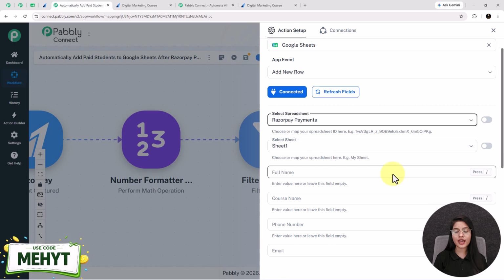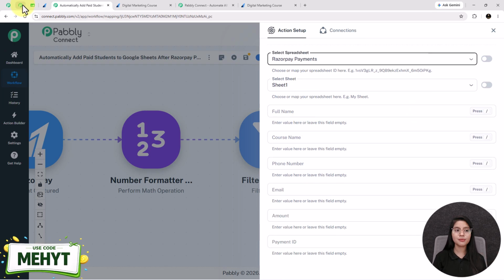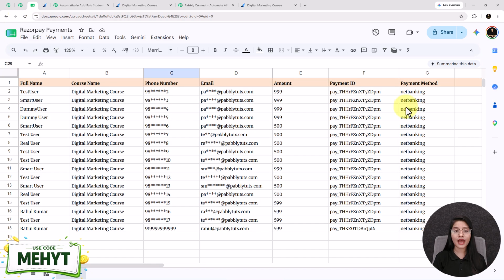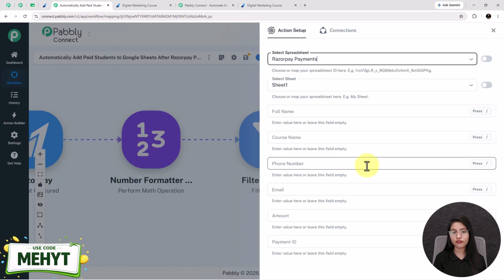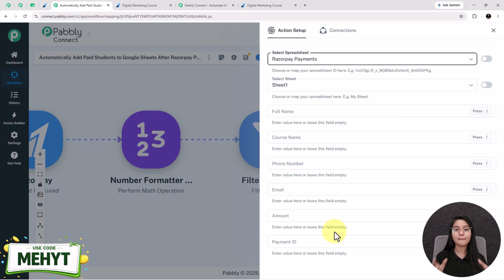Moving forward, as soon as I have selected the spreadsheet here, all the columns that are present inside this sheet automatically come here in the form of fields such as full name, course name, phone number, email, amount and payment ID. Exactly the same that I have entered here. Now in each of these fields, I'm going to do the mapping of the response that I have received from the previous application, that is this Razorpay.